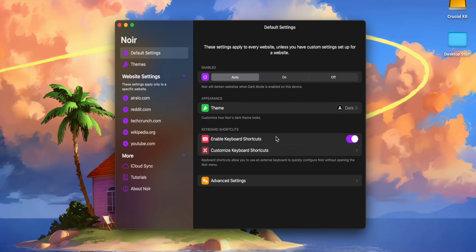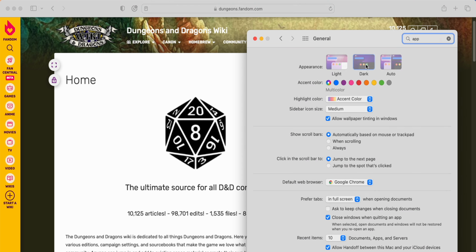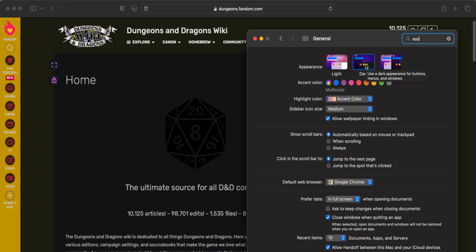You can choose to have Noir activate dark mode all of the time, or have it automatically switch when your MacBook goes into dark mode, so that you can have light during the day and then dark at night. It's great. App number 5.